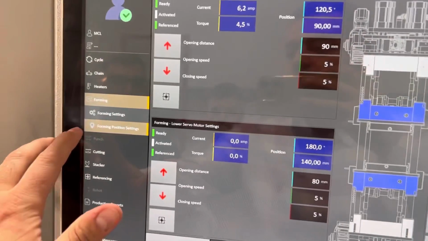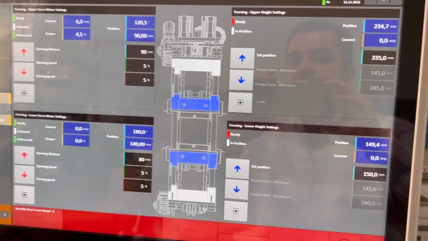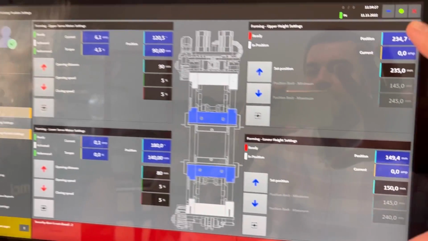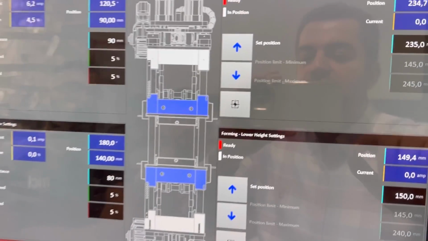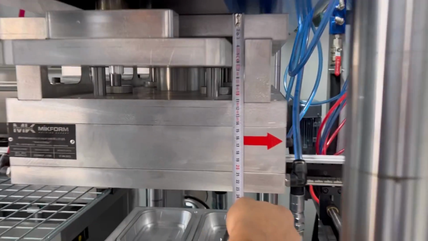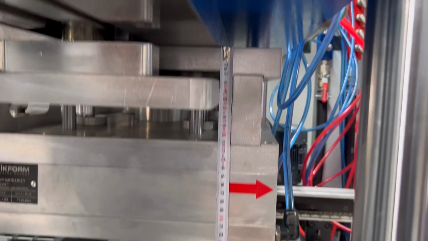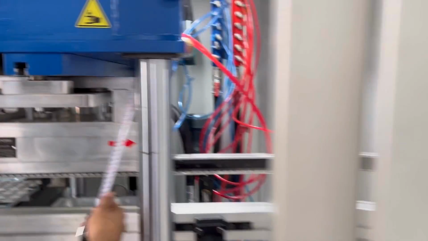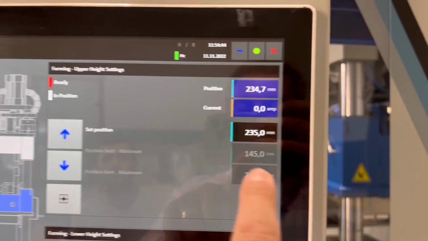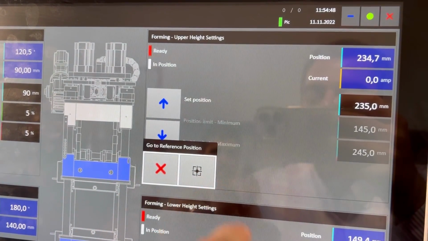Second page of the forming position settings. In this forming position settings here, we have those blocks here. First of all, we have the forming upper height and the forming lower height. So for the forming upper height, in this case, we have 235 millimeter, the height of the mold. So we just here write 235 millimeter and press here and send it to its position.